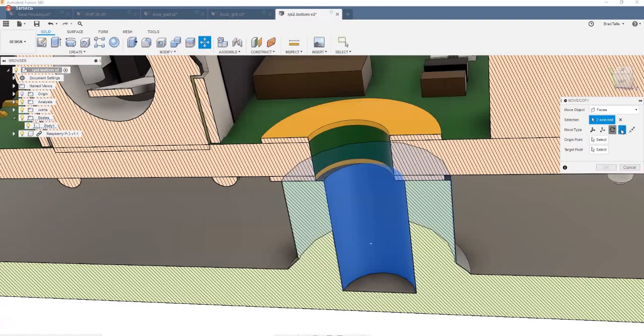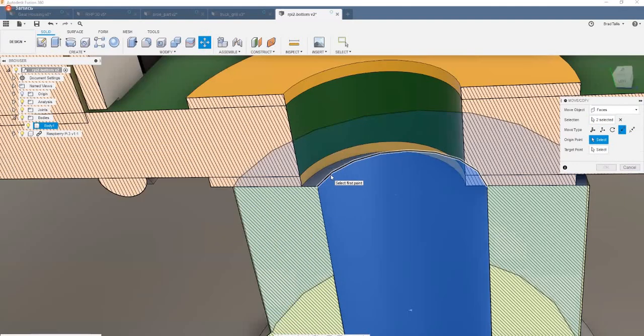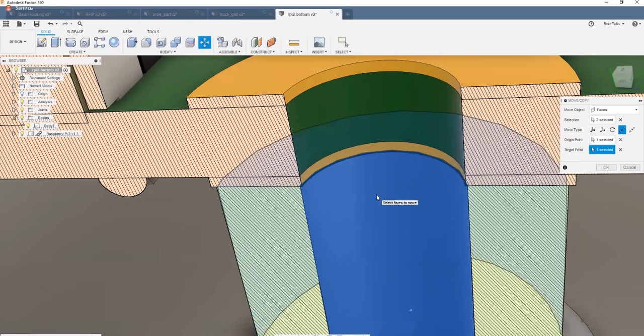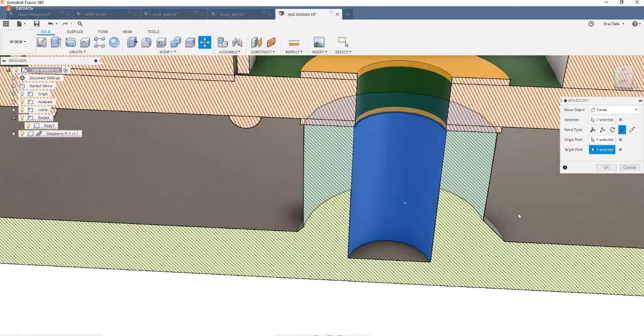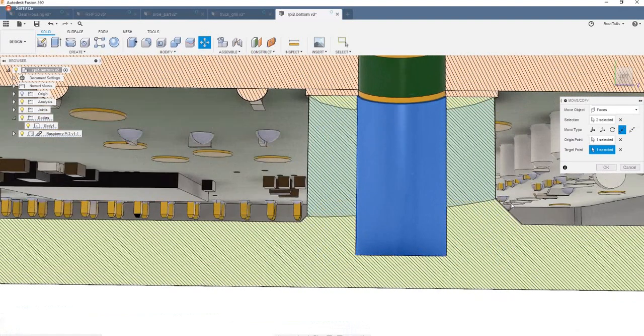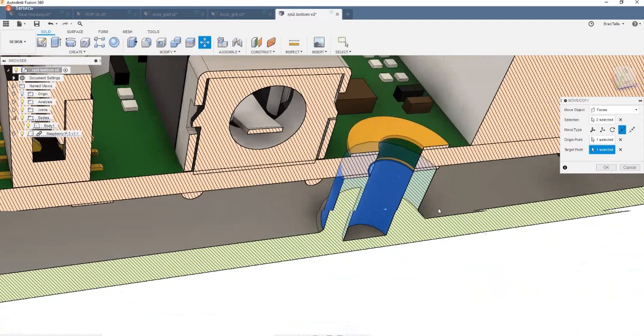I'm going to say move, and again I'm going to go from point to point. As I hover over this edge, you'll see there's a little plus symbol right there. I'm going to click, that's my start point. I'm going to hover over that edge, and it's kind of hard to see because it's blue, but there's the other plus. I'll click on that, and notice it moved over. Okay, actually, it doesn't look like the chamfer did.